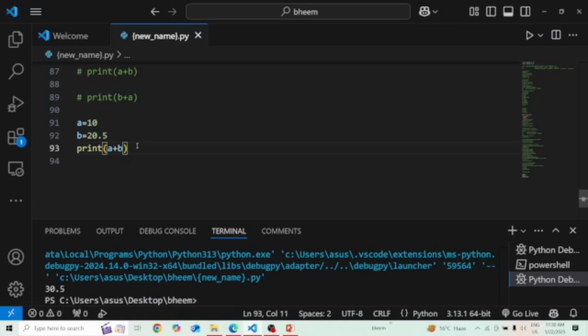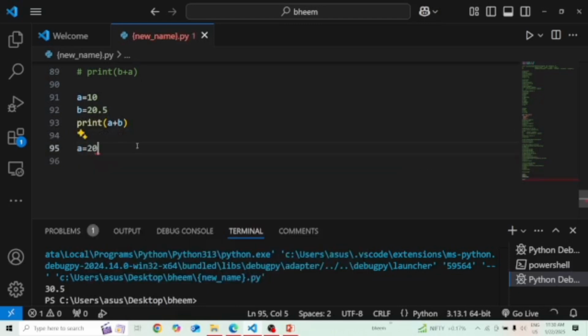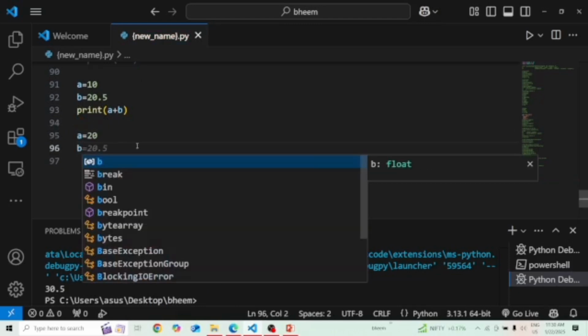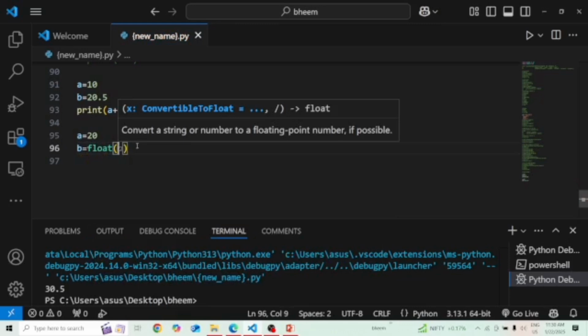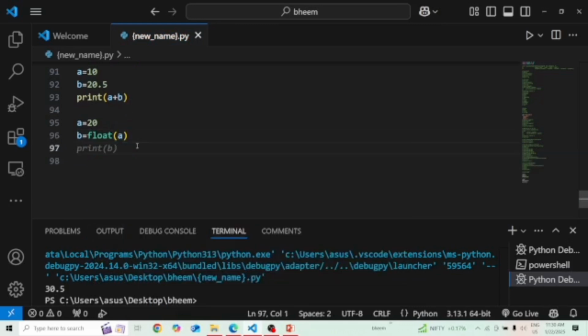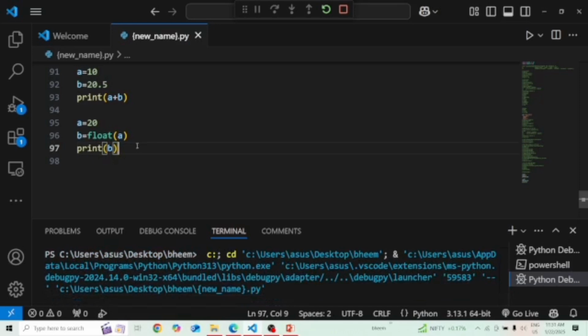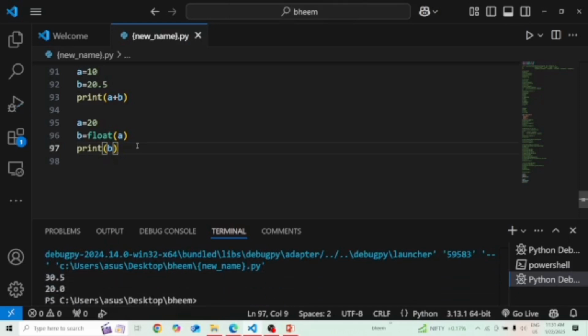And second, how to use explicit. In explicit, the user defines a is equal to 20 and v is a variable, and I change this value to float. A is equal to 20, I want to change the value 20 to 20.0, and float is the data type, and a is assigned, and print v, then the output is 20.0. You can see the output easily, 20.0 is the output.